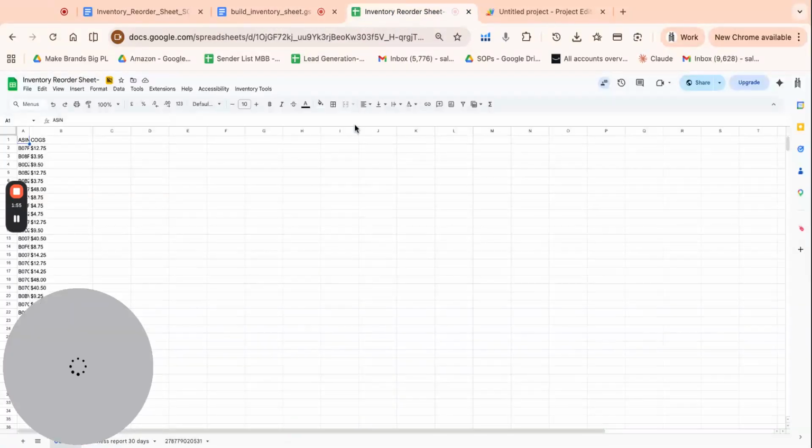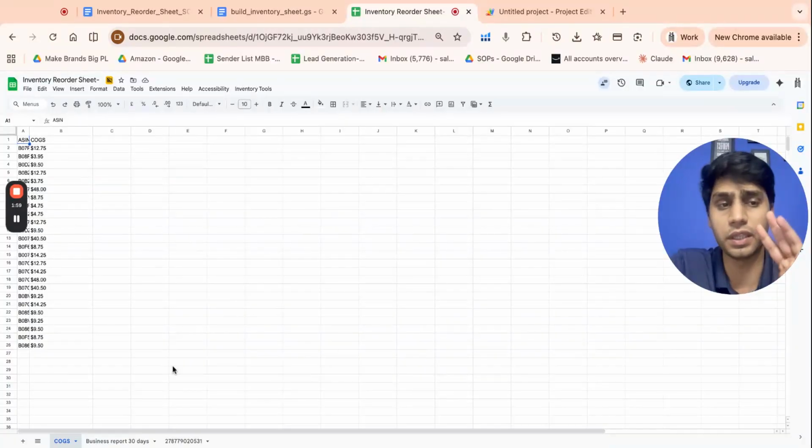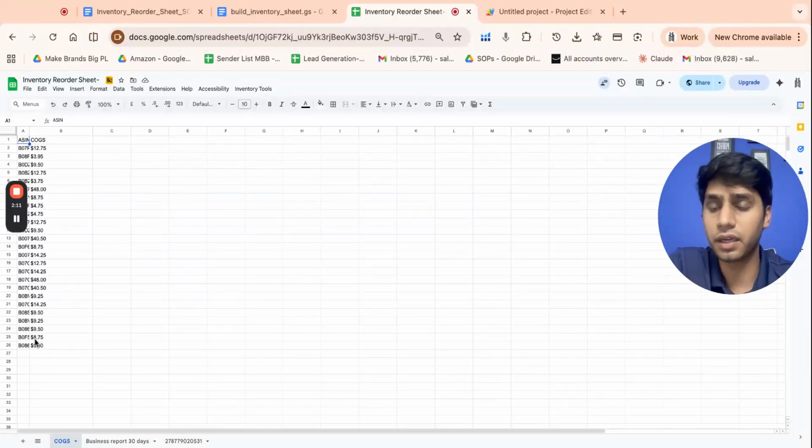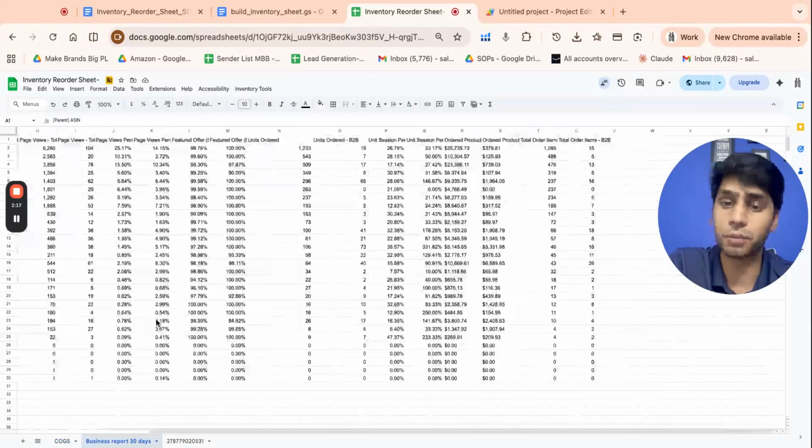Now let's come to the inventory reorder sheet. And here it's super basic. You just need three things. Number one is your COGS, and you can either pull that from Sellerboard if you've integrated it, or you can just put it in manually. So multiple ways, of course. And you can either enter your ASINs or enter your SKUs. That depends.